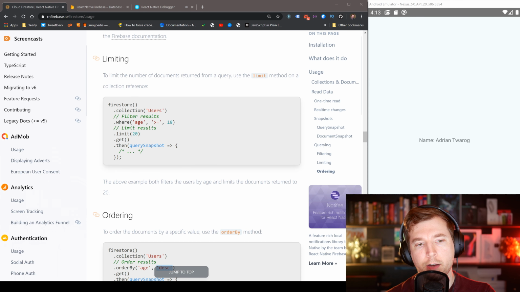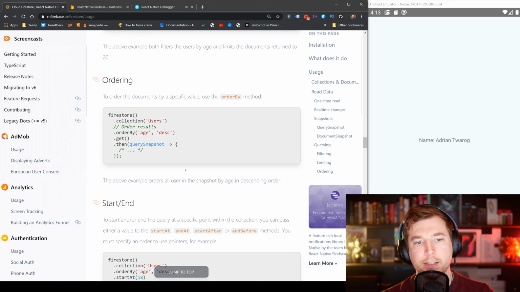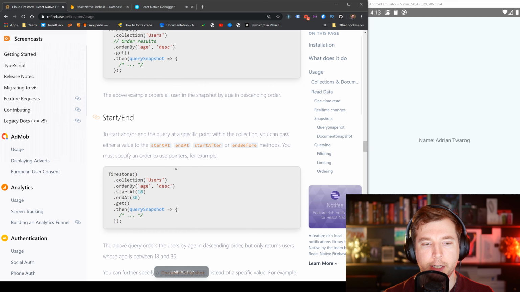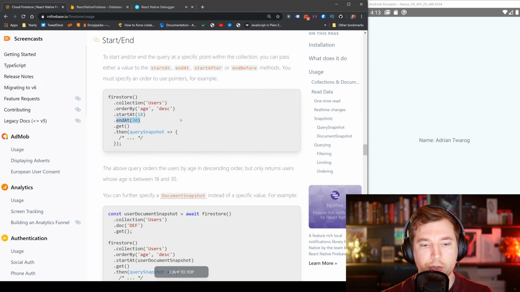There are other filters we can apply, such as limiting how many results we get back, or even ordering them by the age in descending order. But these are just a couple of examples, and you can check them out on the documentation. What I really like is being able to start and end at specific results. So that way you can have a certain page number where you're only showing the first 5 results and then the next 5. And this is an example of how you can do that.